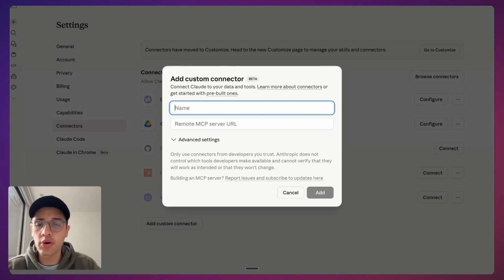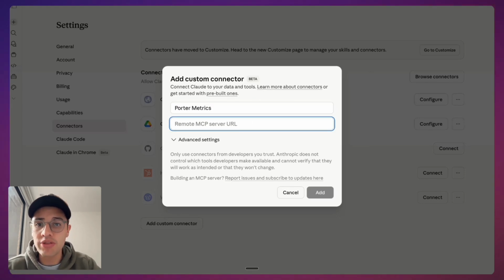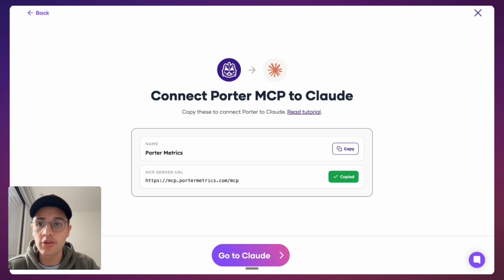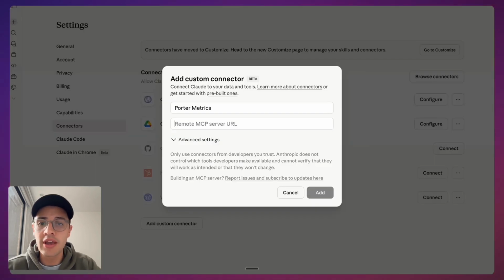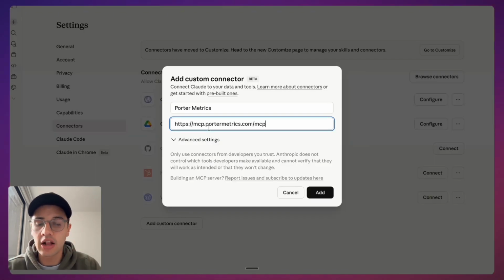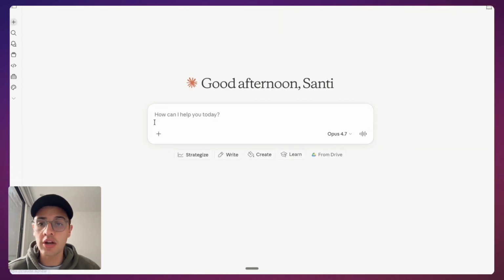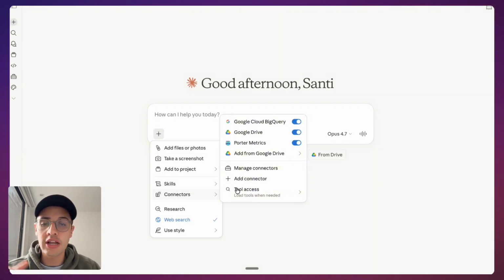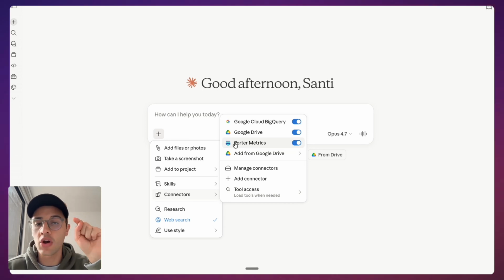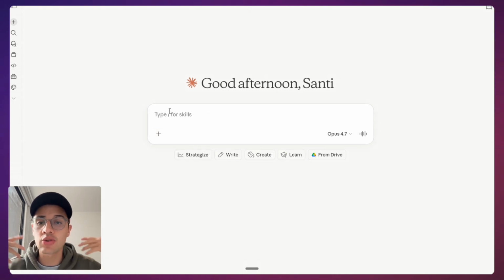You can go back to Porter and copy the name and paste it in the custom connector window of Claude. And the same with the remote MCP server URL. You go back to Porter Metrics, you copy the URL, and then you paste it inside Claude. Then you click on add, and as soon as you do that, you will see us as a connector inside your Claude. After this, you can create a new chat with Claude. Then you click on the plus button, you select connectors, and you will see the Porter Metrics connector there. Make sure that it is on so you can access any account that you have connected.